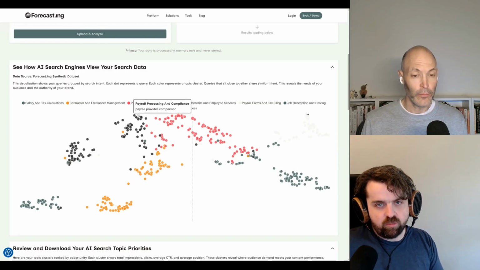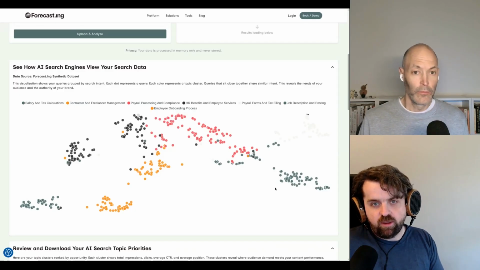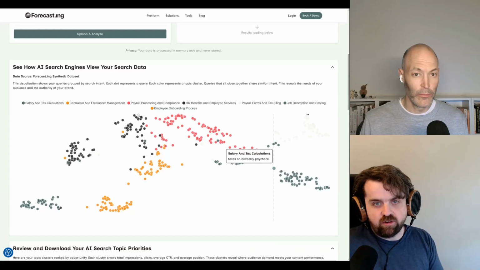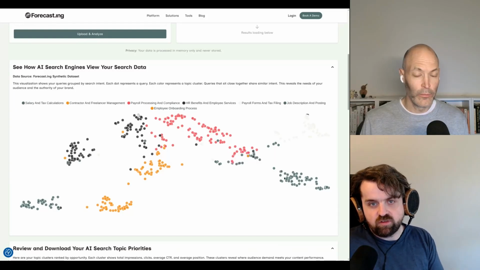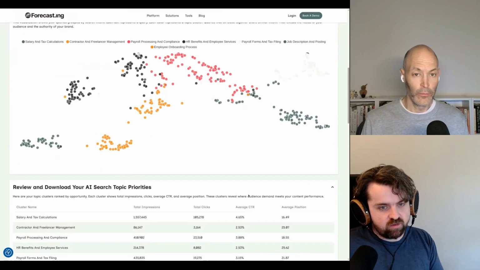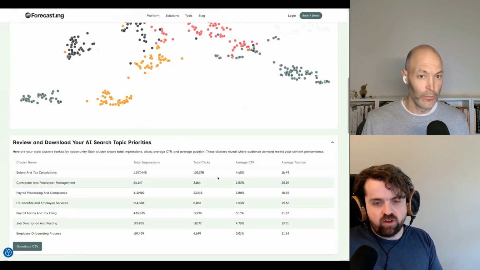So there's a topic about payroll processing and compliance because one of the queries was payroll provider comparison and another one of the queries was learning payroll processing. And they don't always have to be exactly rooted in one word. Another one is salary and tax calculations, where we have taxes on biweekly paycheck, and another here with net income on 90K. So they have different words under them, but they have ultimately the same parent topic about salary and tax calculations.